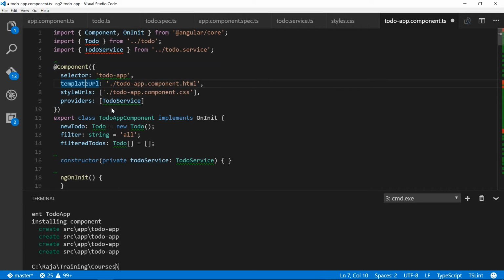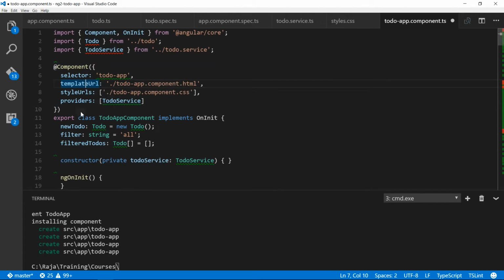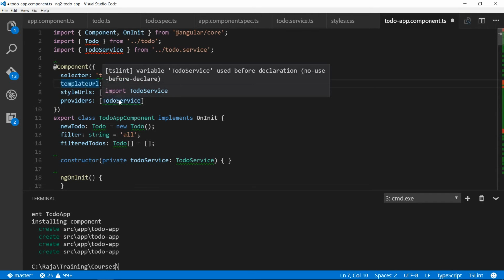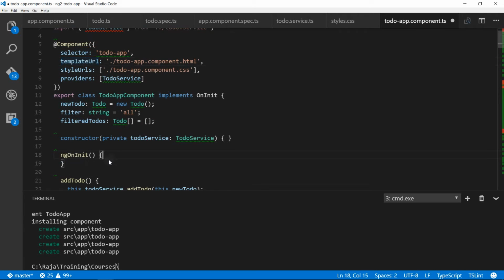Like for example, in our case, we want to have a to-do service injected for this component, so we use the providers property to declare an array of dependencies, which is going to be the TodoService class in our case. Then we have a TodoAppComponent class that implements OnInit. Okay, then there is an ngOnInit method. If you want, you can put some initialization code there. Now I'm not going to use that.